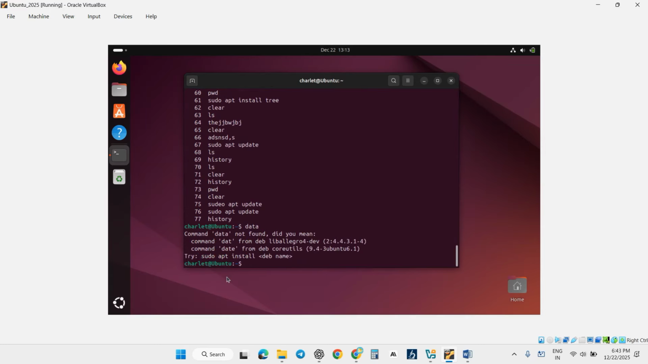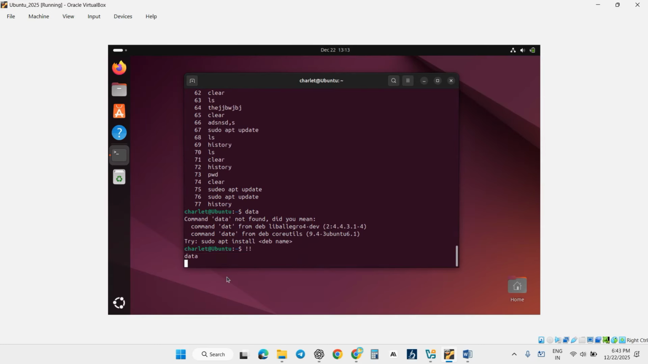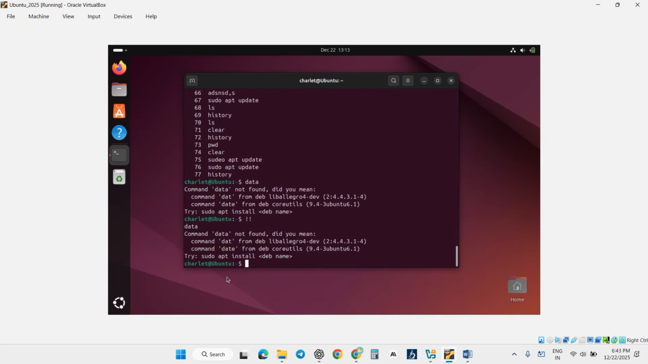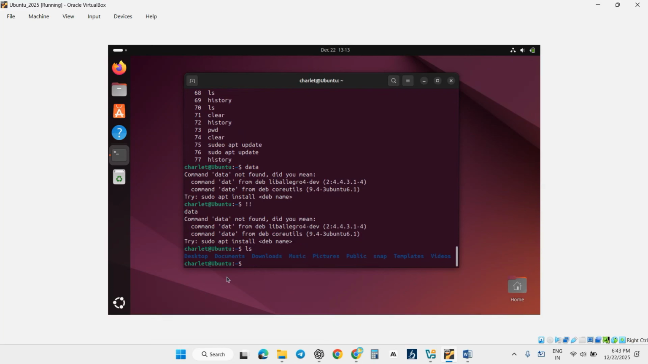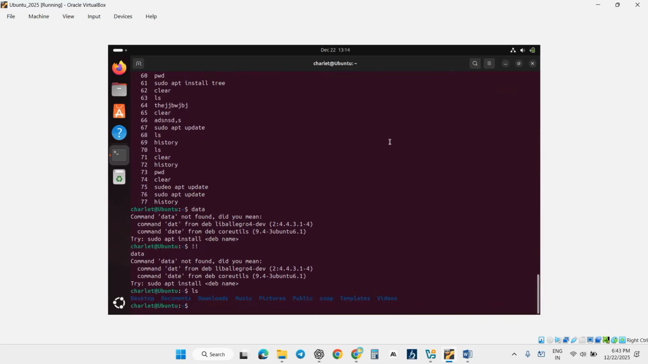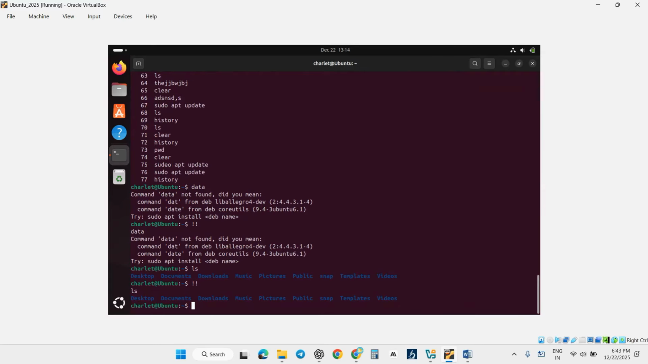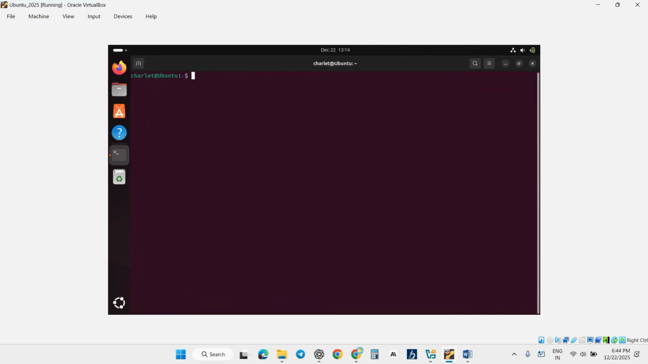And if I give the double exclamation, I can execute the last command. The last command was somewhat of a wrong command I had given. So for example, I execute the last command again by giving double exclamation. For example, if I want to execute a specific command, say exclamation of 74. Yes, the clear screen has been executed.